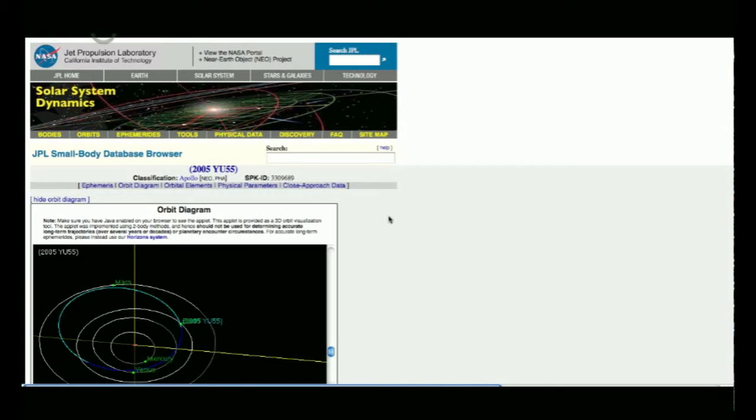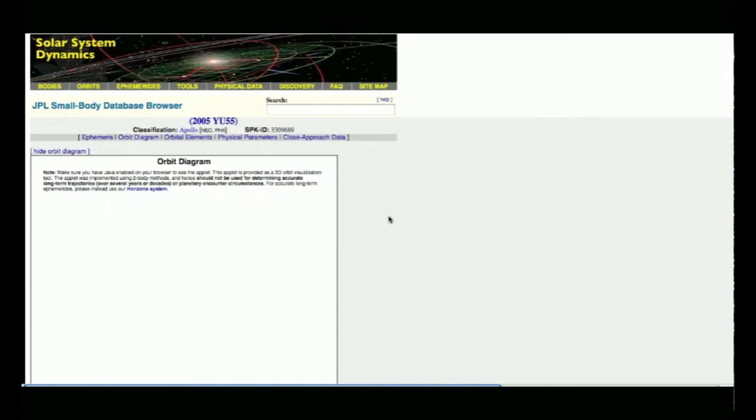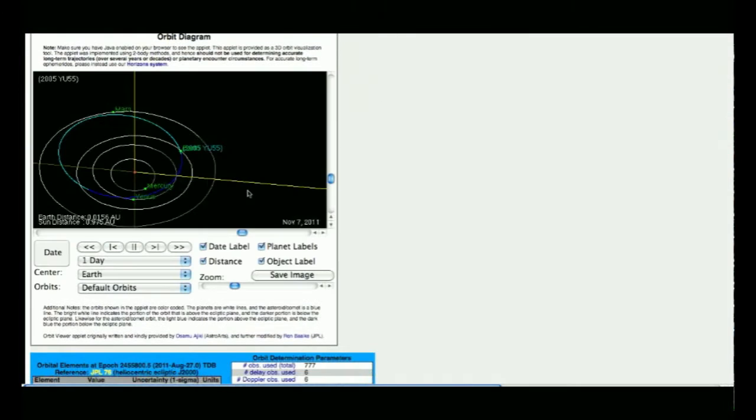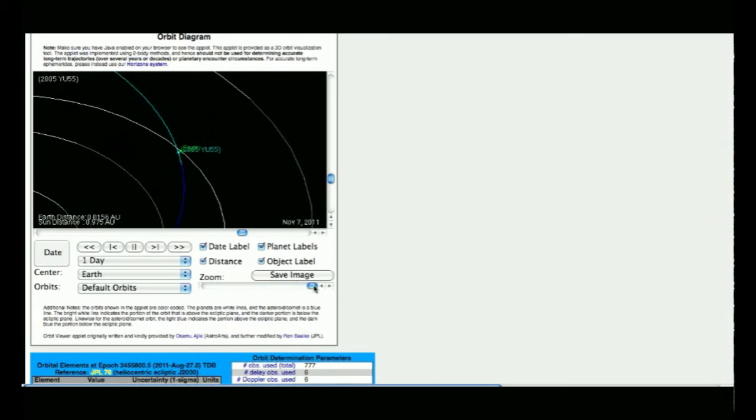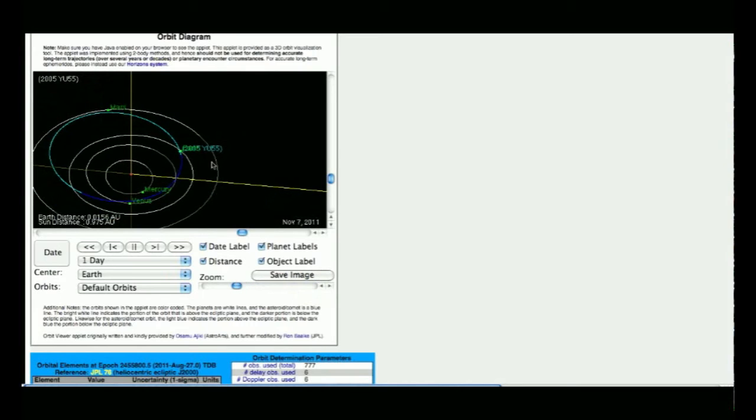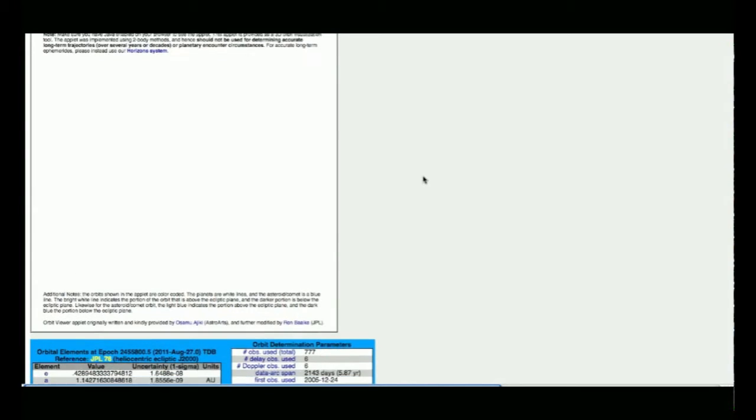So I'm going to bring up the Solar System Dynamics website, and here I have it loaded up to 2005 U-55. Here's a little diagram that's kind of neat to look at. If I zoom in here on the Earth, you'll see that 2005 U-55 is actually very close to the Earth right now. Here's November 7th, and if I zoom out, you can see the rest of the orbits of the planets.